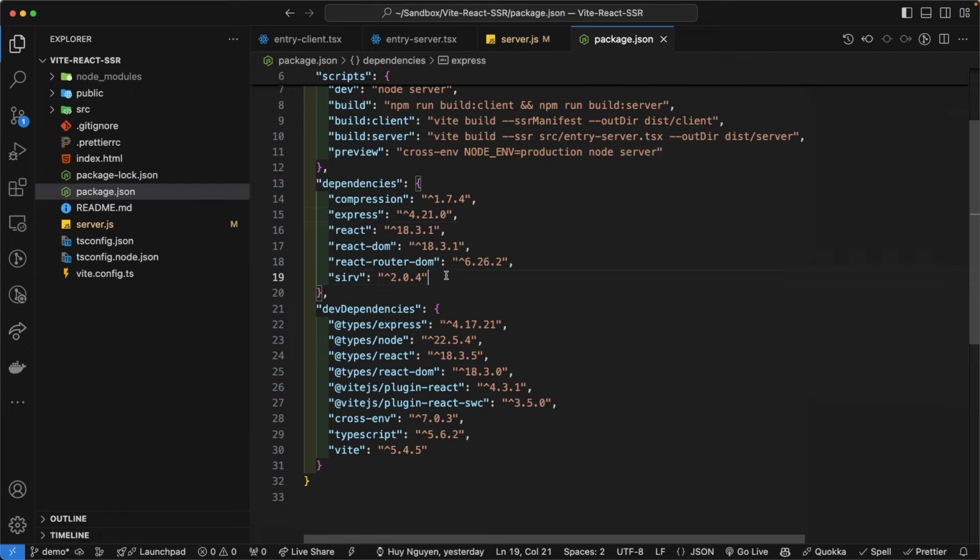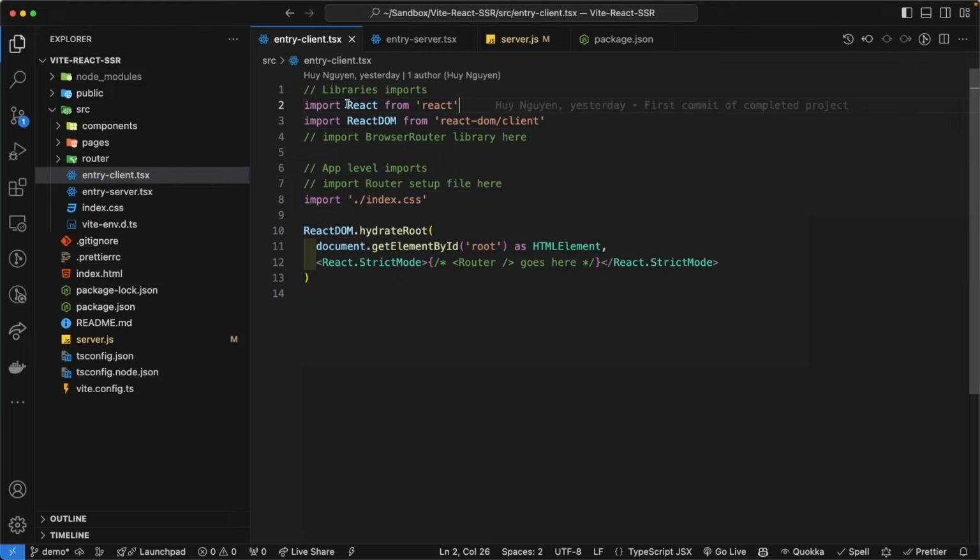First, let's look at the entry client file. The first thing I want to point out is that on line 2 and 3, we are only importing core React libraries, starting with the React library itself and React DOM, just like we do in normal client-side React applications. But on line 3, we are actually specifically importing the client part of the React DOM library.